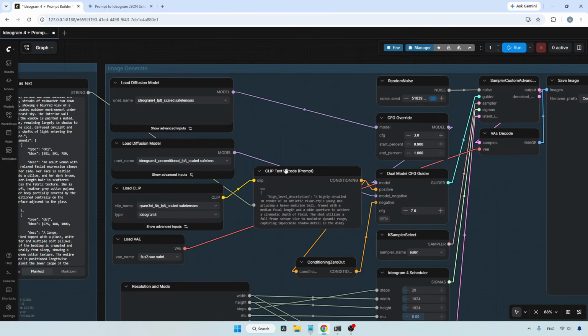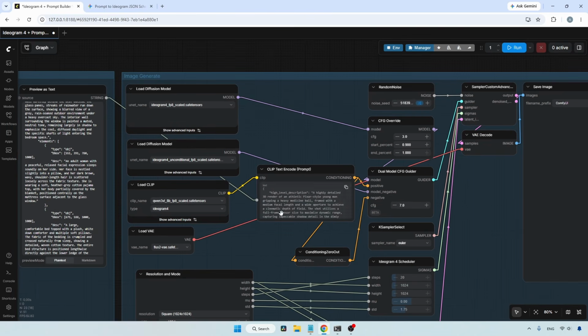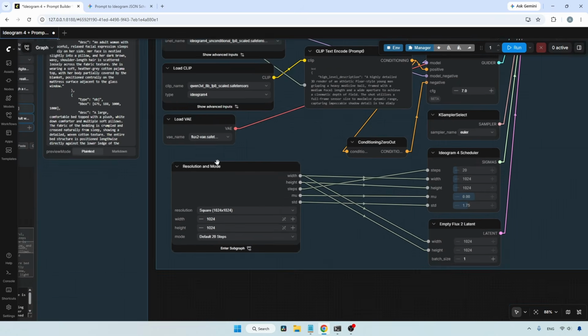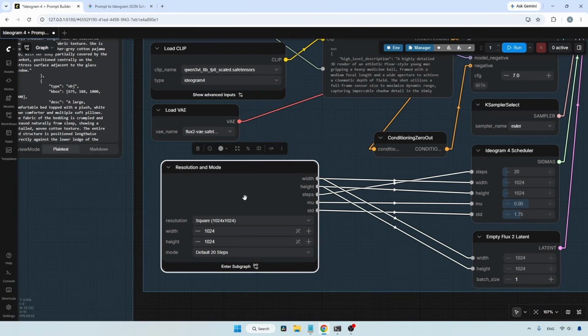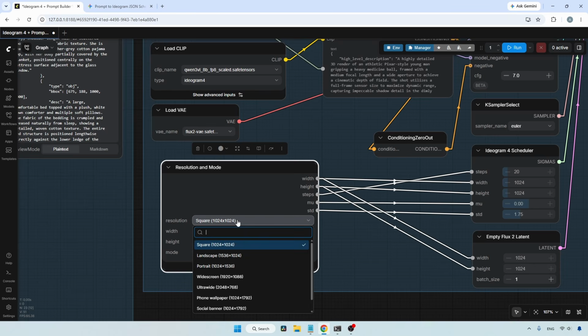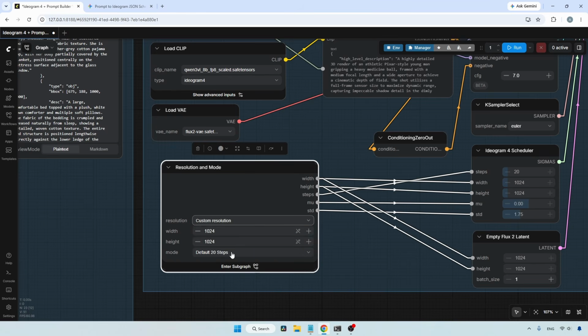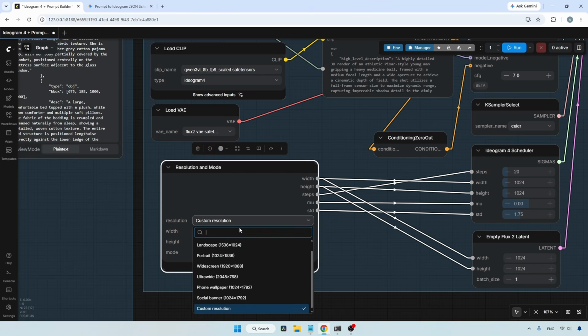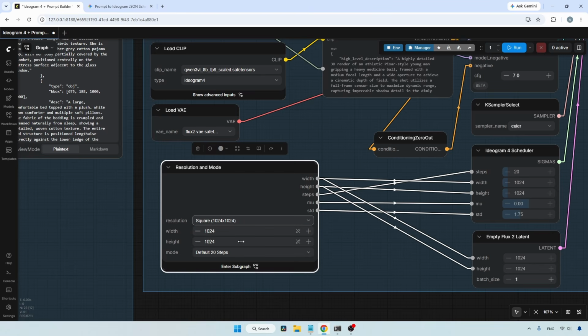In this group, we won't look at every node, just the essentials. Here, we have the resolution and mode subgraph node, where we can configure our output resolution and mode of generation. Under the Resolution drop-down menu, you will find several recommended resolution presets. If you need a specific size, choose Custom Resolution and manually enter your desired width and height. For now, I will stick to a square resolution. Next, the Mode option. The default is 20 steps for standard quality. There is also a turbo mode for faster generation, which is actually quite decent. Also, there is a quality 40 steps for even better quality, which can be quite slow. So I'll stick to the default 20 steps.